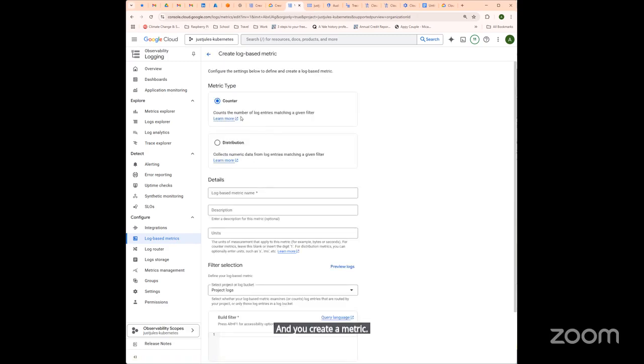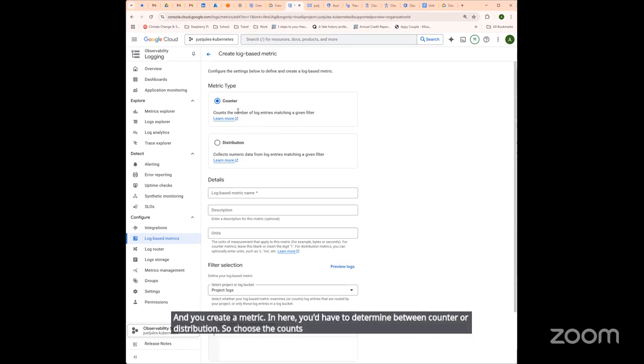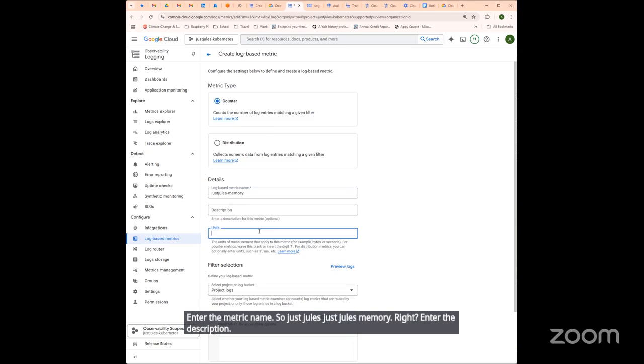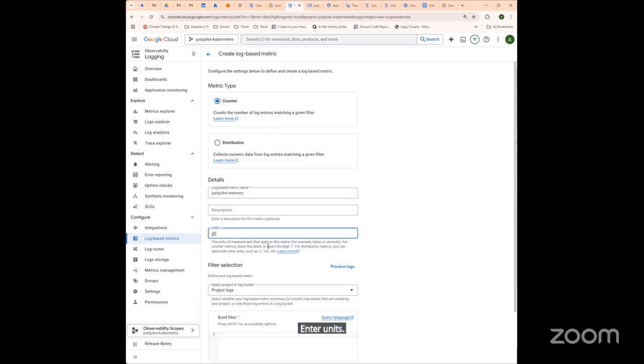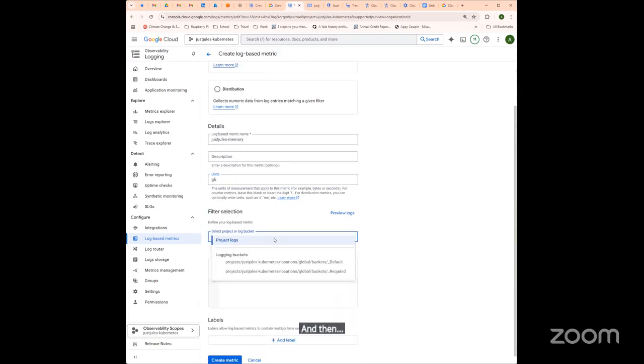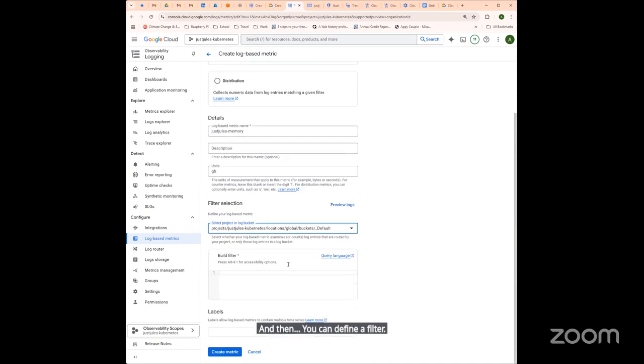In here, you'd have to determine between a counter or distribution. So choose the count of a number of log entries, or collect numeric data from log entries matching a given filter, right? Enter the metric name, so just Jules memory, right? Enter the description, enter units, GB, and then you can define a filter, or this, set the bucket, define the filter that you want, and then click create the metric.